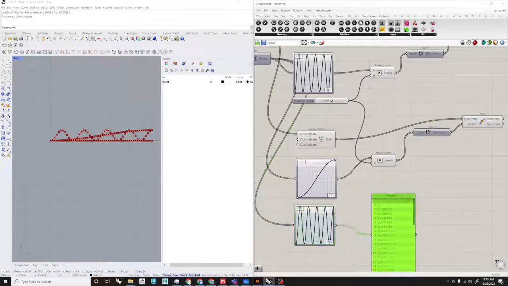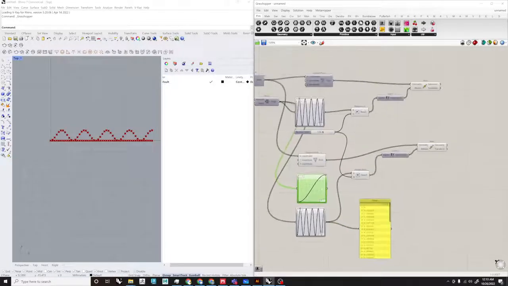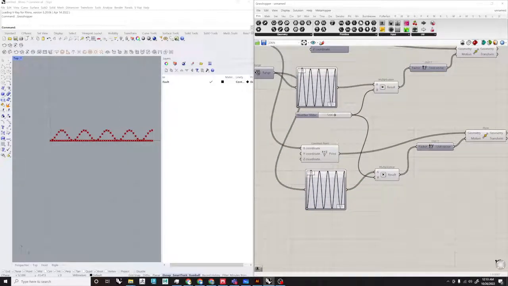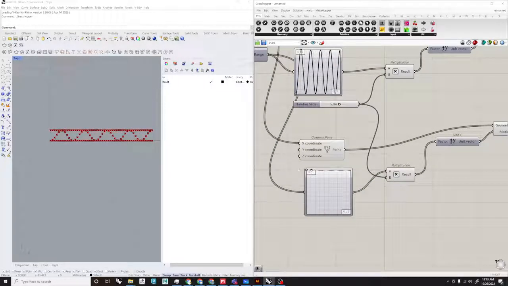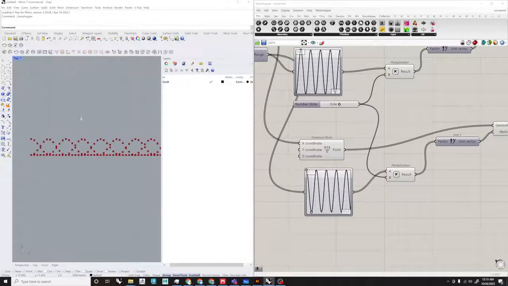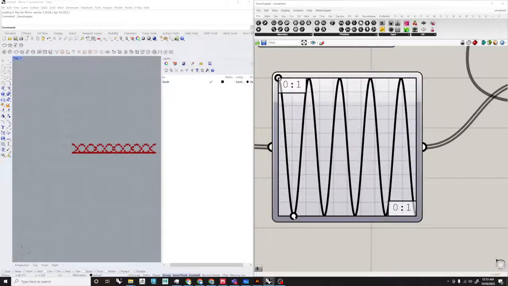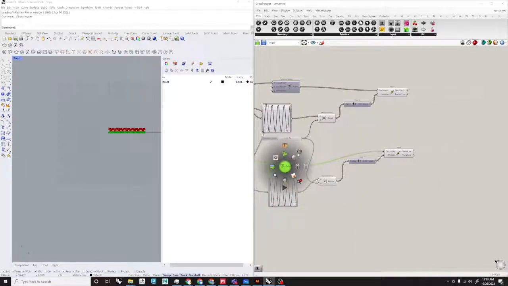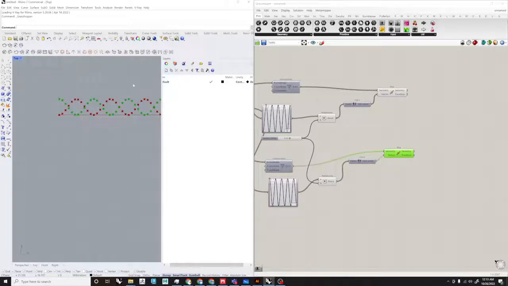We want to use the same graph mapper here. And then, let me just delete this. I'll move this up, and I'll move this down. So you want to get relatively close. So that's pretty good. There we go. So now we have these two sets of points: this set of points going like this, and this set of points going like this.